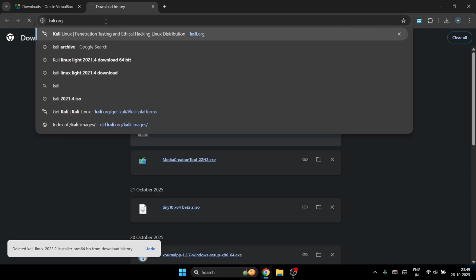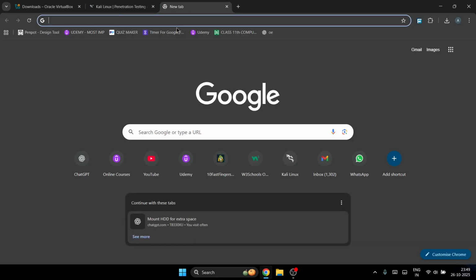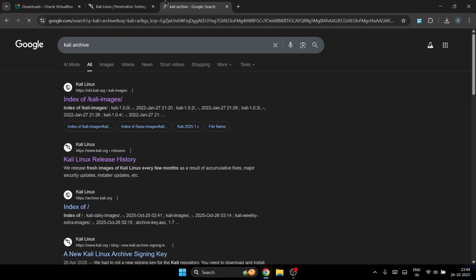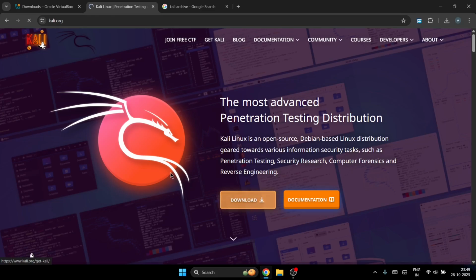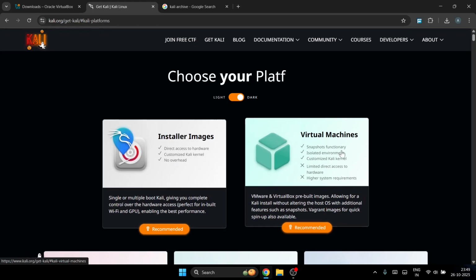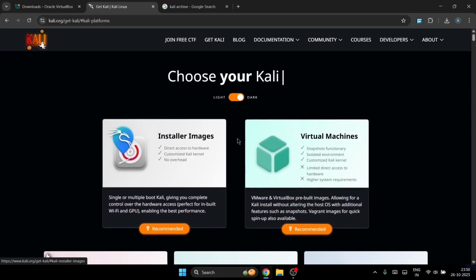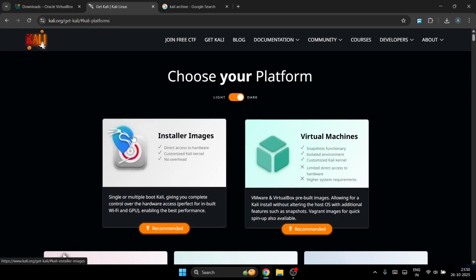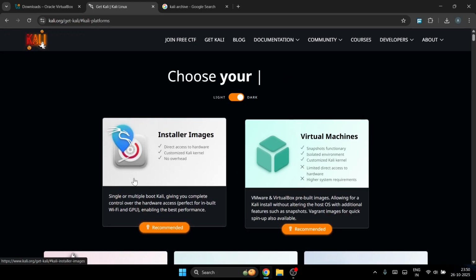Then you have to go here, kali.org. Since I have pre-installed Kali 2025.3, I am going to the Kali archive. But you have to go to the download page if you have the latest hardware, applicable with a minimum of 8 GB of RAM and a 12th generation i5. That's enough. Then if you want, you can use the virtual machine. It's very handy and easy, but I don't recommend it. I recommend you install the first one, the installer images, which gives you complete access to your hardware and boosts the performance.